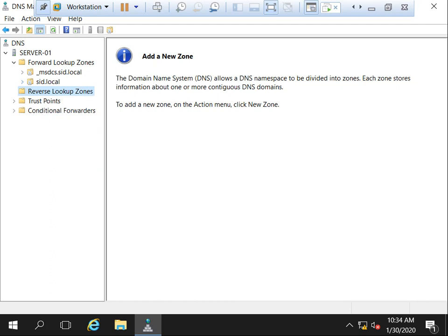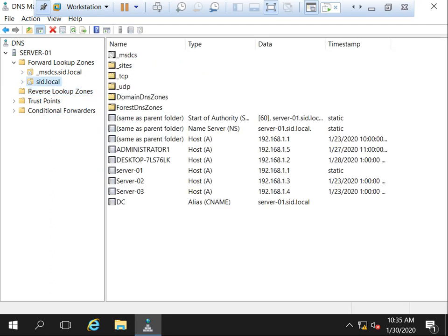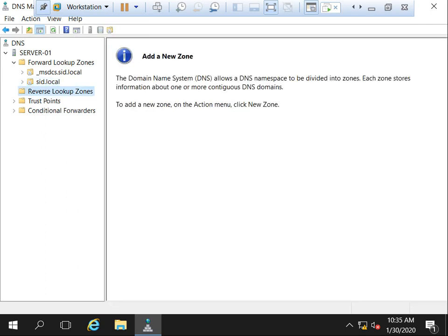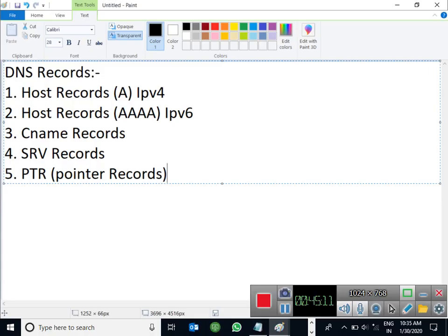Understood? You have to understand these things. In the forward lookup zone we have host records, name to IP. In reverse we have PTR records, IP to name. PTR is known as pointer records, which maintain IP to name. Understood? Clear? Okay, the last record I'll show you is MX records.